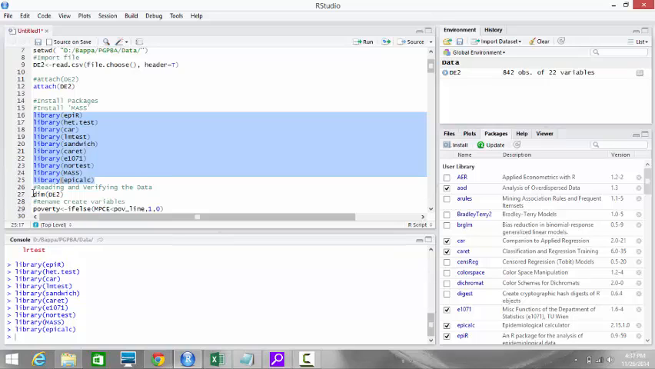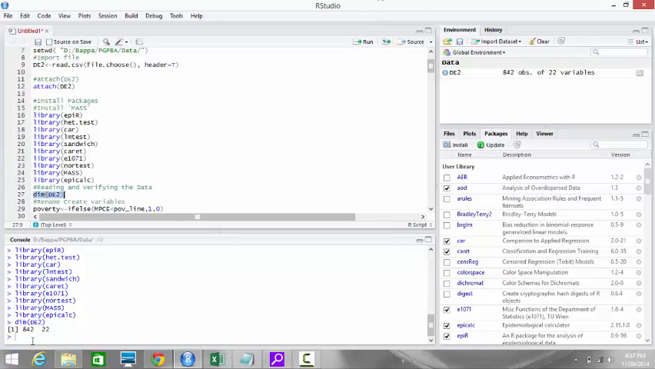So first, let's check the dimension of the data. So dimension of the data. It has 842 rows and 22 columns. Okay.